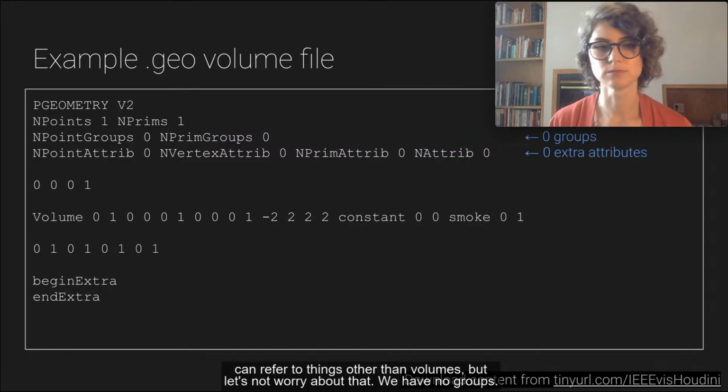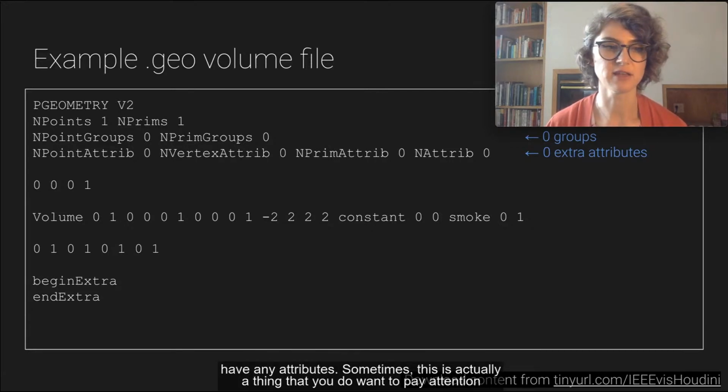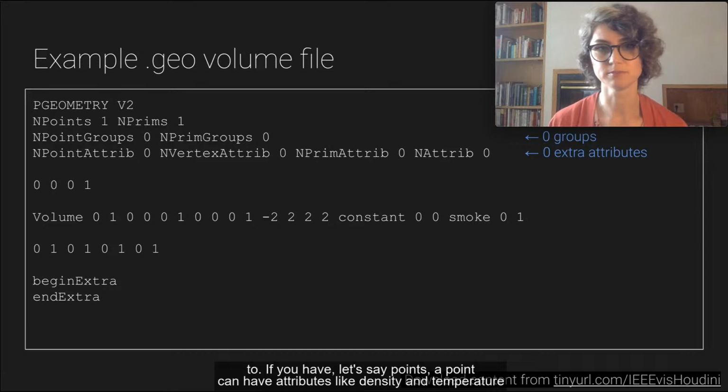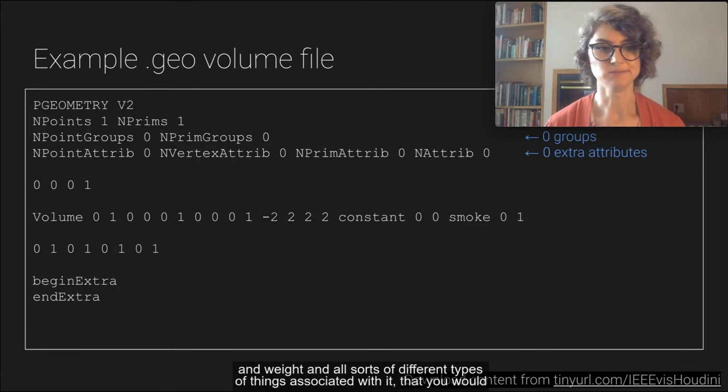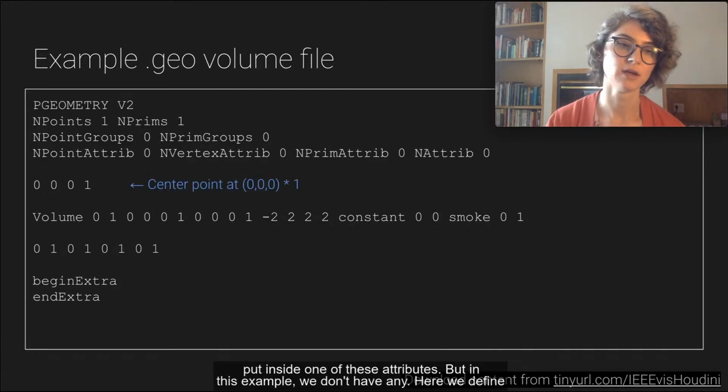We have no groups. You can group points and primitives. Let's not worry about that either. And we don't have any attributes. Sometimes this is actually a thing that you do want to pay attention to. If you have, let's say, points, a point can have attributes like density and temperature and weight and all sorts of different types of things associated with it that you would put inside one of these attributes. But in this example, we don't have any.